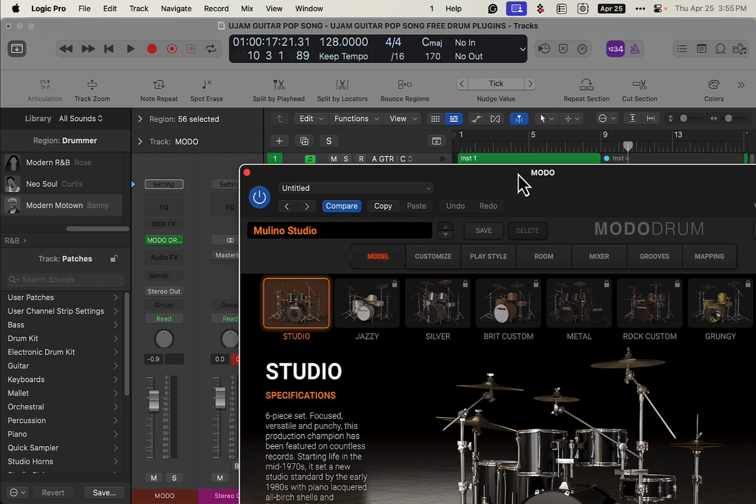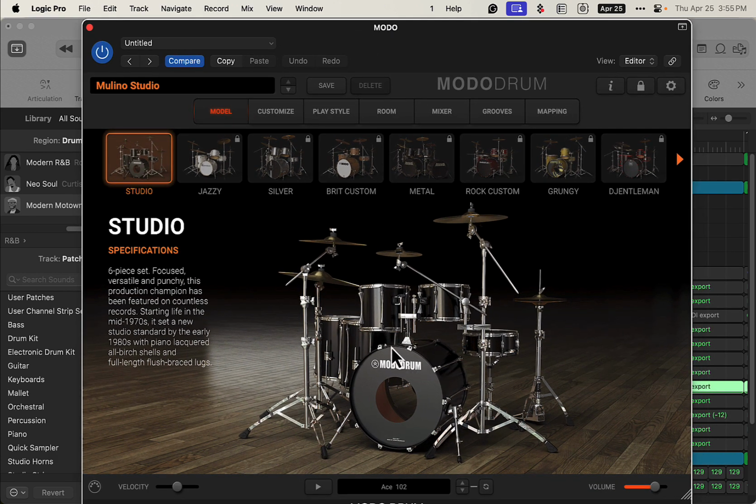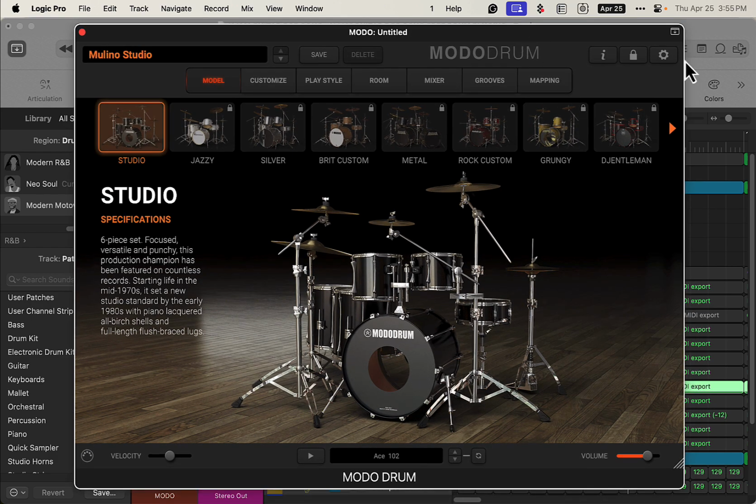Okay, then from IK Multimedia, we have the Modo Drums. This is a Yamaha kit, 5-piece, actually 6-piece here. Looks like I got a splash here as well. And let's play this one here.